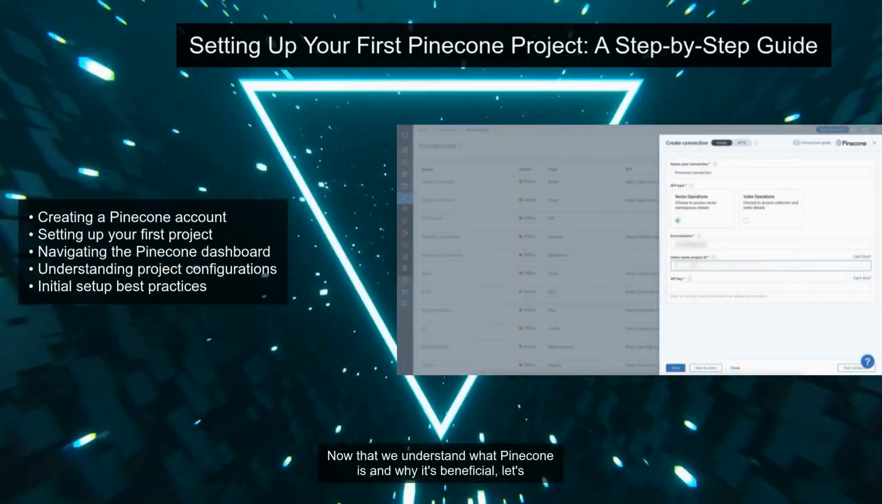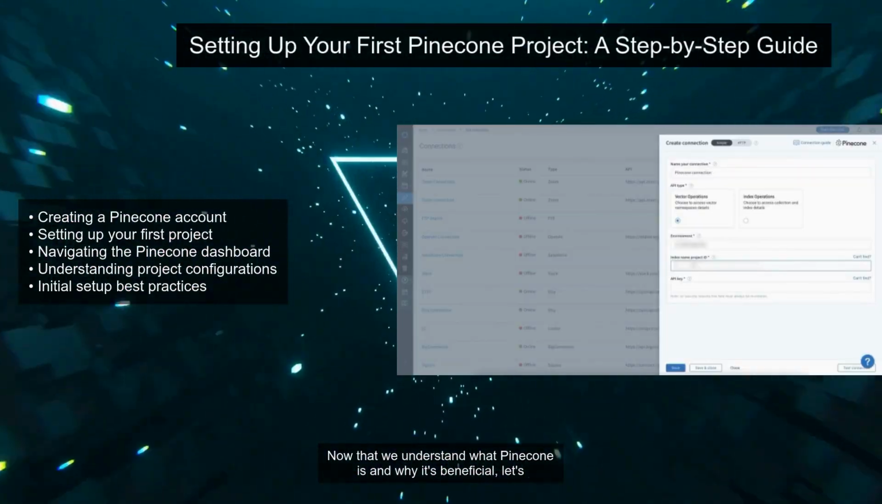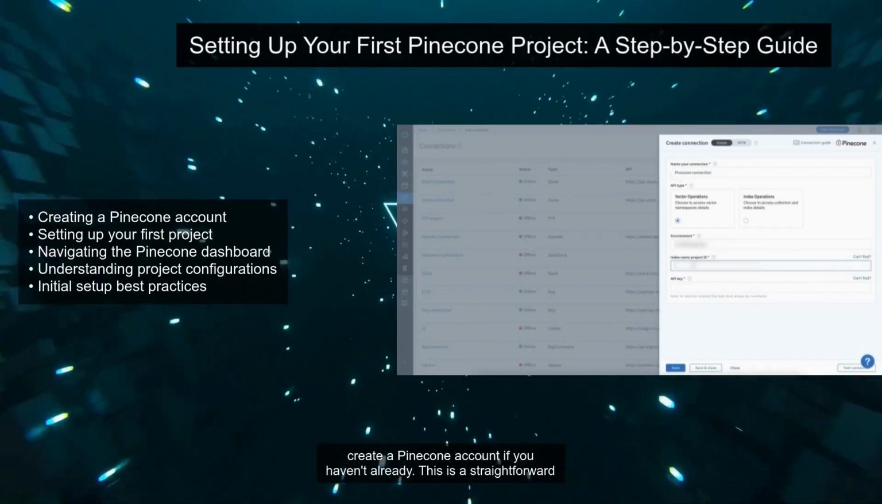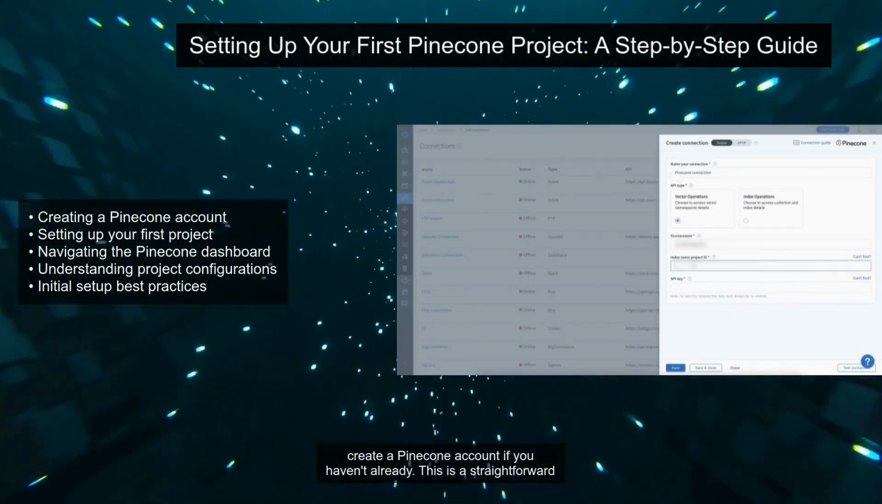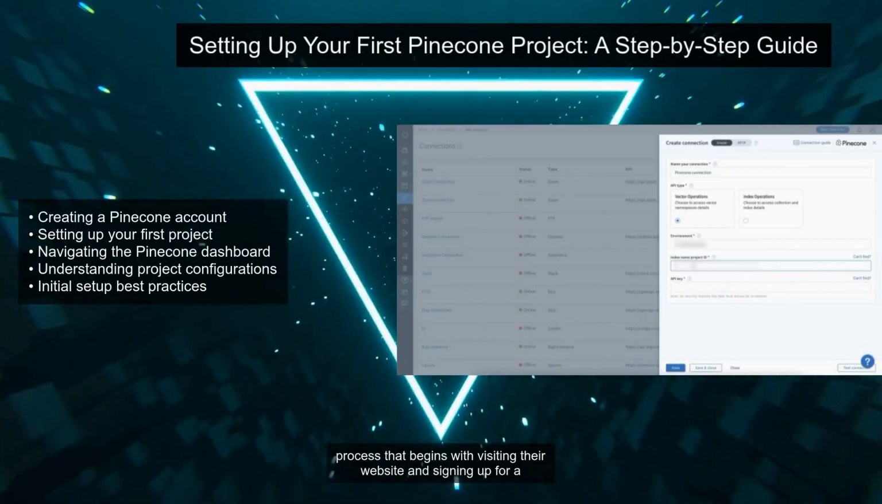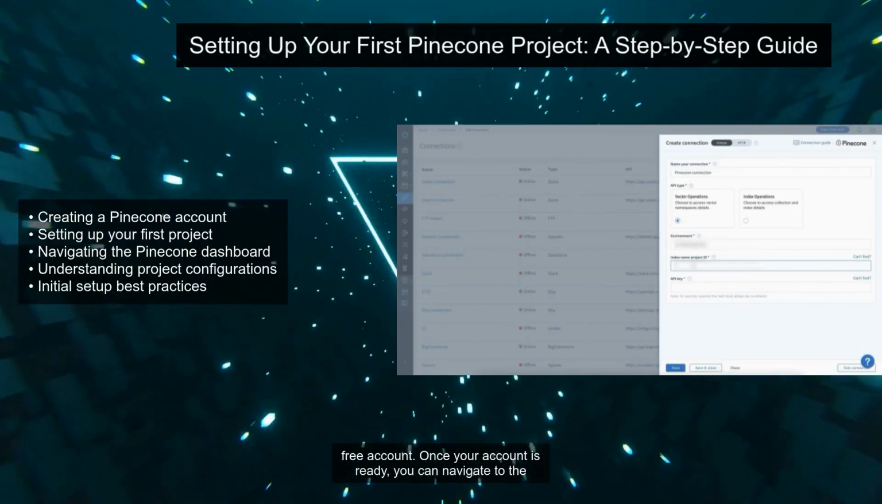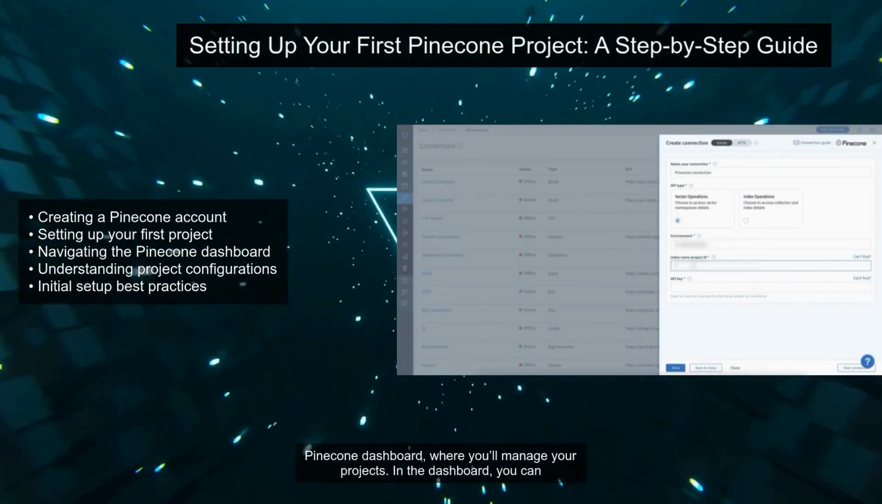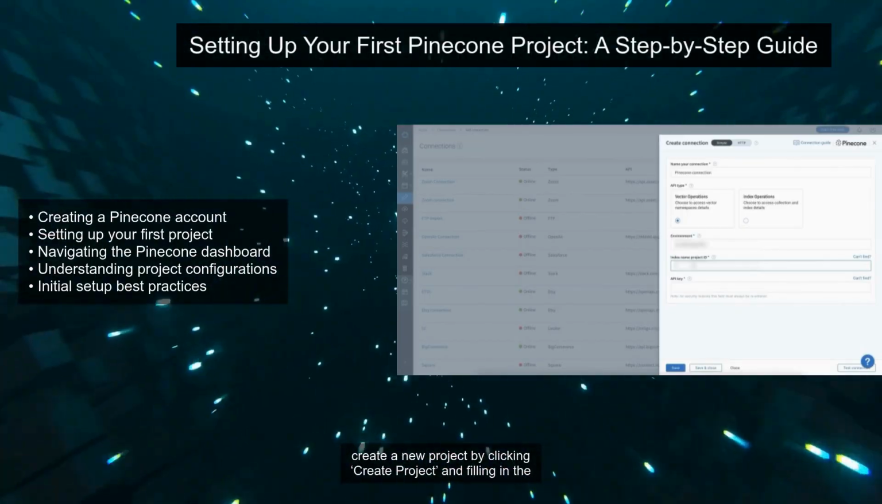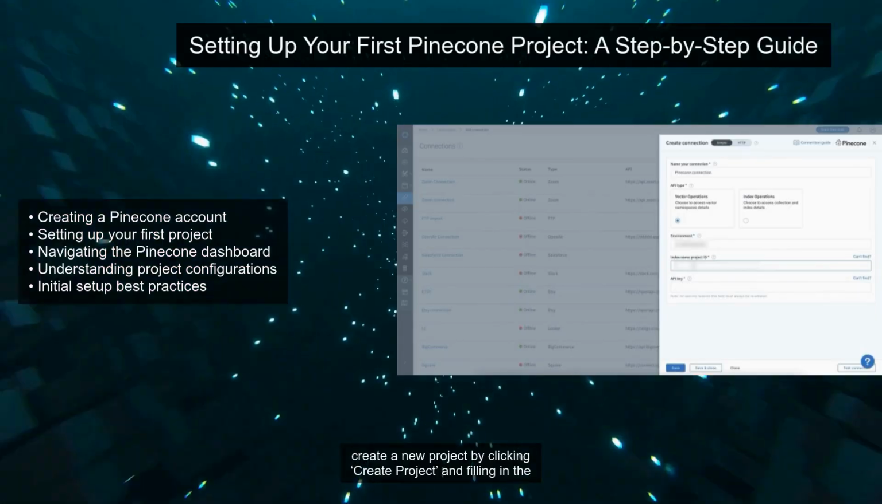Now that we understand what Pinecone is and why it's beneficial, let's dive into setting up our first Pinecone project. First, you'll need to create a Pinecone account if you haven't already. This is a straightforward process that begins with visiting their website and signing up for a free account. Once your account is ready, you can navigate to the Pinecone dashboard, where you'll manage your projects. In the dashboard, you can create a new project by clicking Create Project and filling in the necessary details.